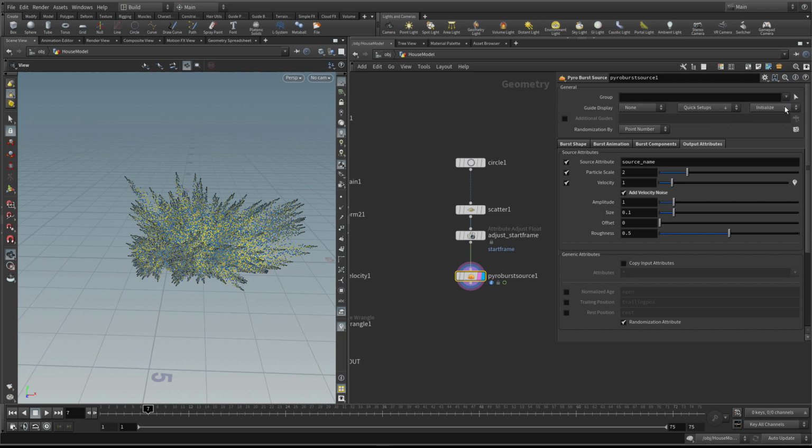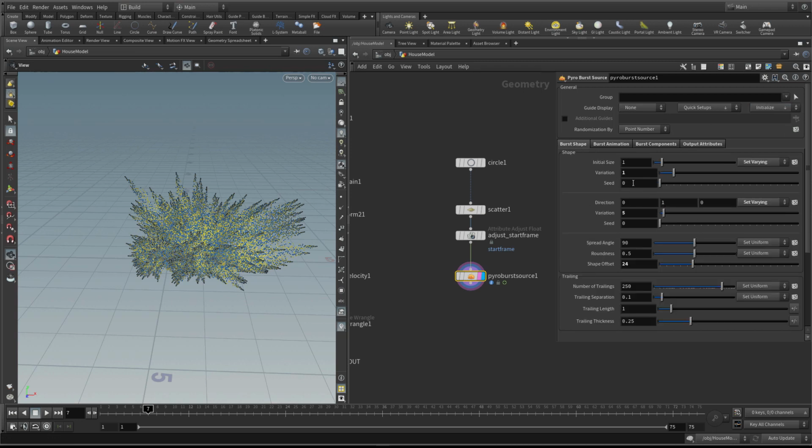So this initialize button will set up some of the parameters here for us, and you'll see the default was set uniform. So if you choose set uniform, it'll do that. But if you choose use attribute, it'll set up these buttons for you. I prefer not to do that. I just choose set varying or attributes as I go along. But the bit I do use actually is these quick setups here. There's a few things you can do.